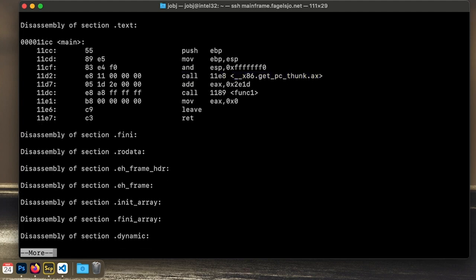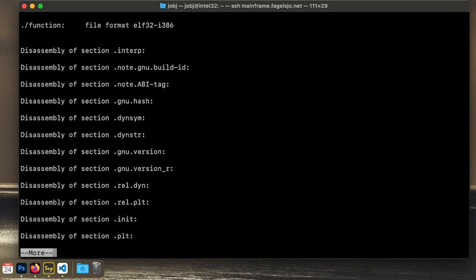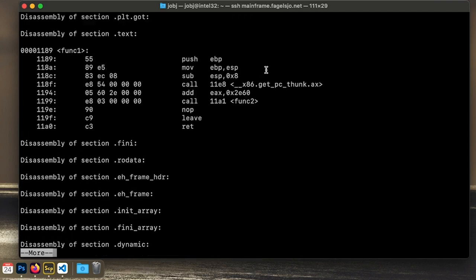I think it's better to show one of the functions instead of main, because that will be a little bit cleaner. Main is a little bit special because it's the main program function. But if we do the same with func1, for example, that should give us a little bit less output. Okay, we still get this weird call.